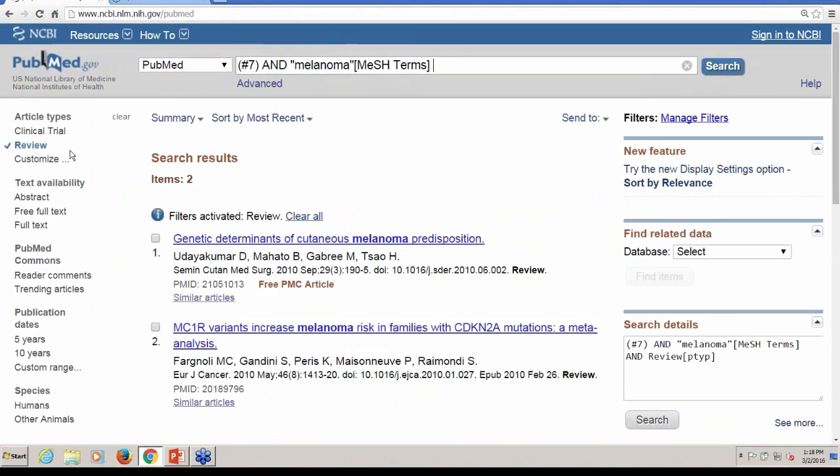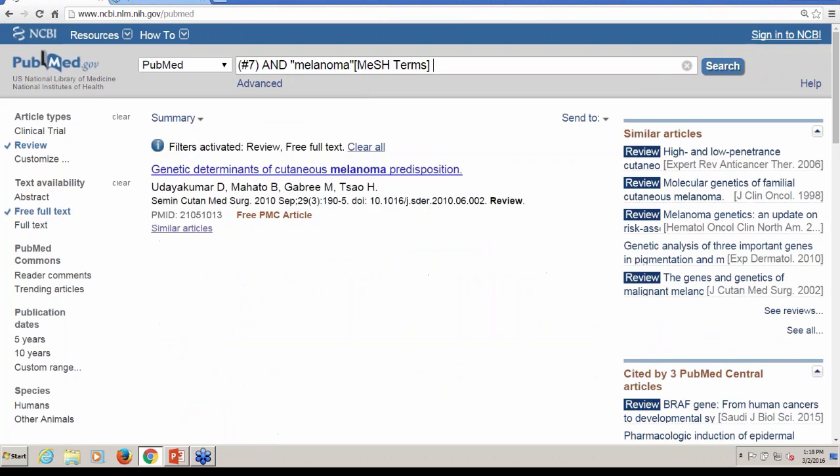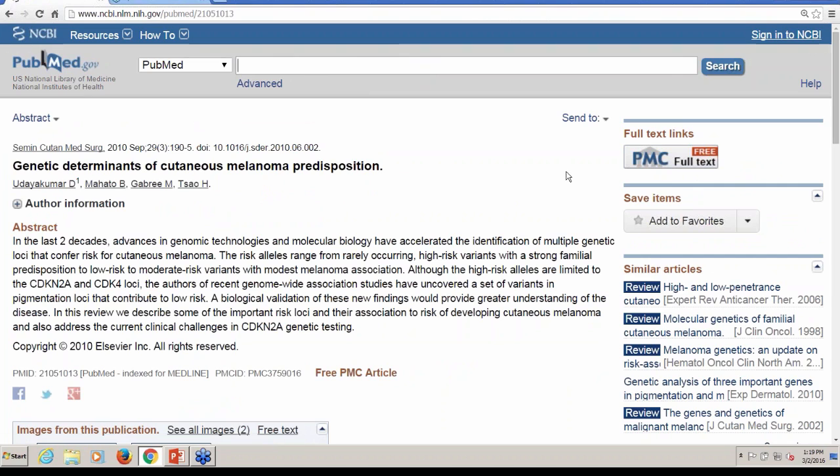I could click that filter. And if I want to see ones that are free full text, which is a thing that I'm often doing, of course, it's very easy to see that that's the first one there. And now I have a nice review article that I can read the full text of here in PubMed.